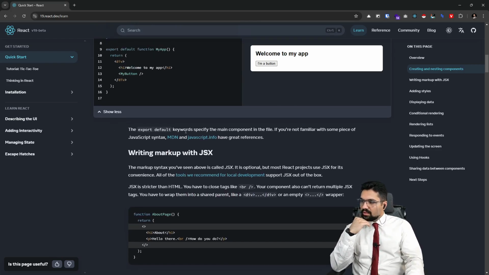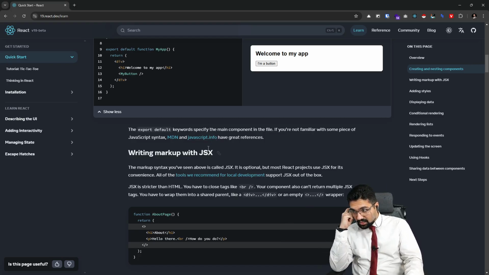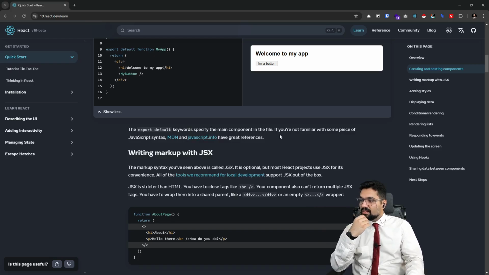The export default keywords are explained in here. The export default keywords specify the main component in the file. If you're not familiar with some pieces of JavaScript syntax, MDN and javascript.info have a great reference.